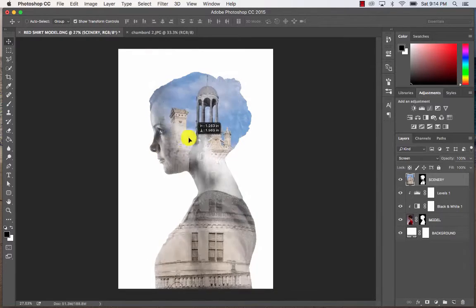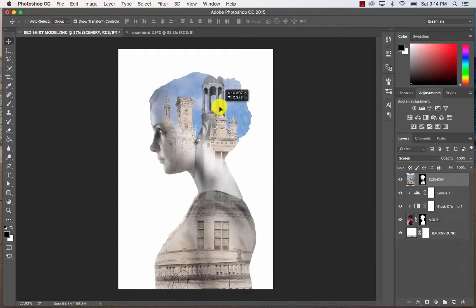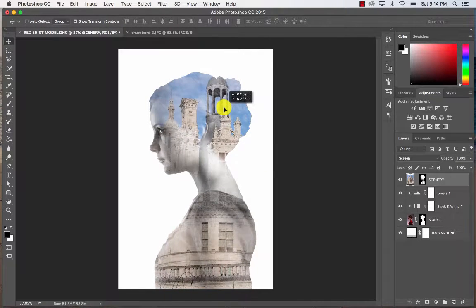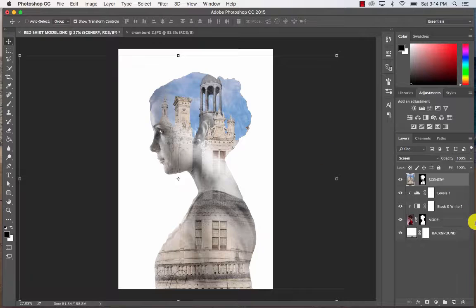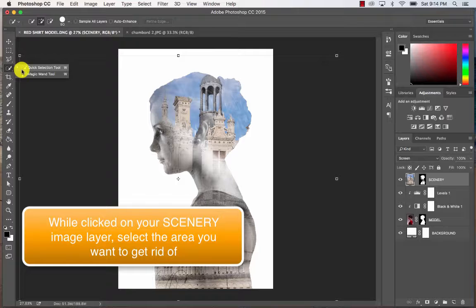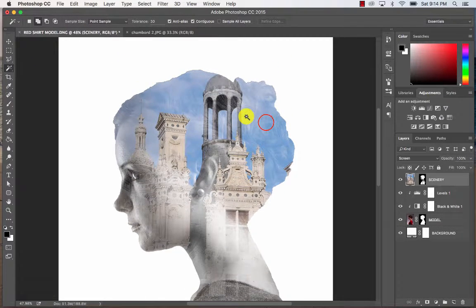Okay, so say I want to erase this part on the side. I'm going to align my image the way that I want to do that. Maybe about here. While I'm on my scenery image layer, you can do this freehand, however, I find it's easier if you make a selection of the area that you would like to remove. So I'm just going to use my magic wand really quick. You could use quick selection, again, whatever you want.